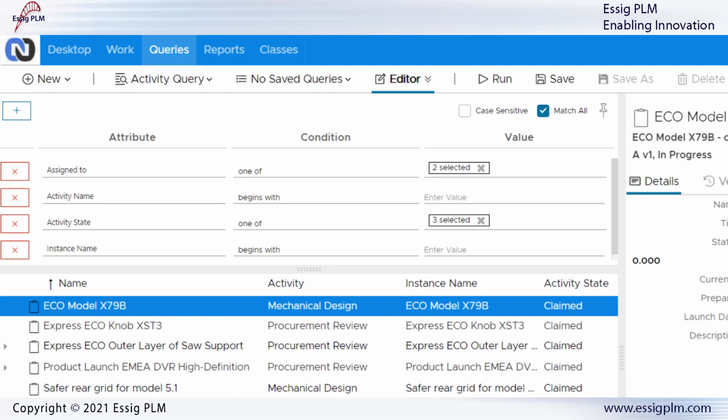This concludes our overview of the search functionality in Product Center Nexa.